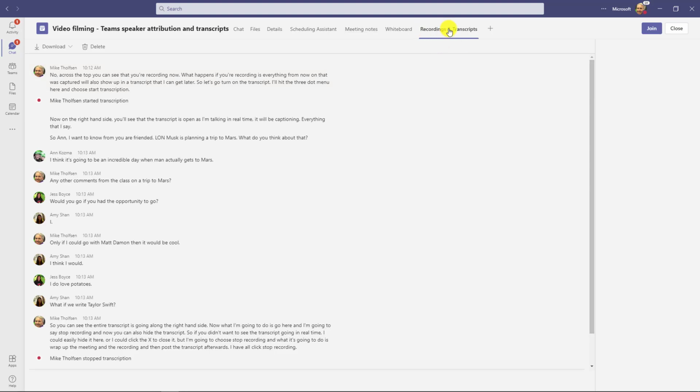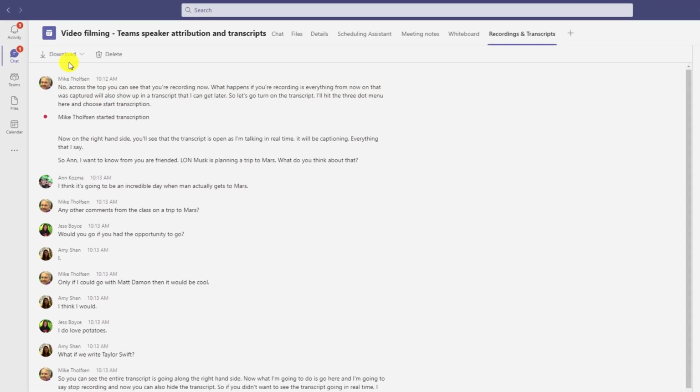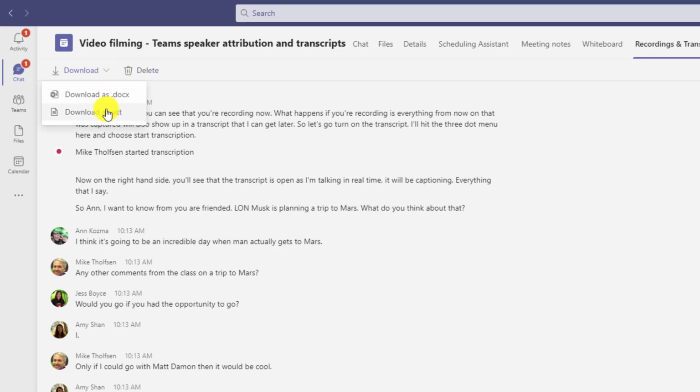Now if I click this, it opens this up into this new recordings and transcripts tab. And now I have the entire transcript that we just talked about. And I can download this, so I can download it as a VTT file, which is common for transcripts, or as a Word document, or I can delete this.